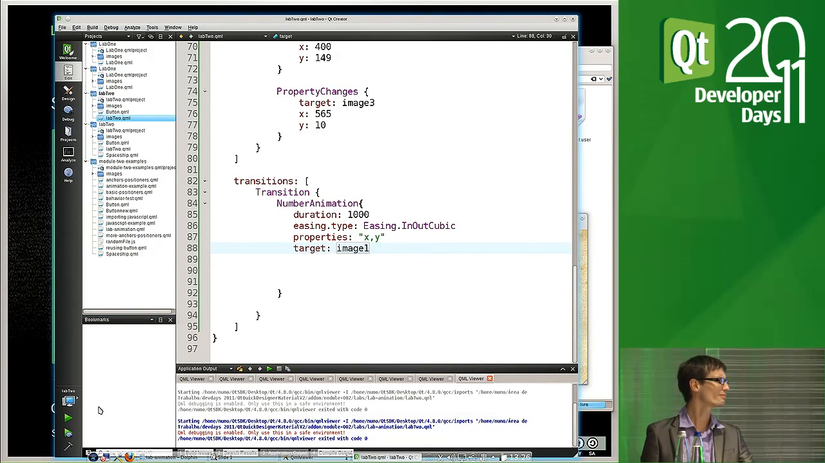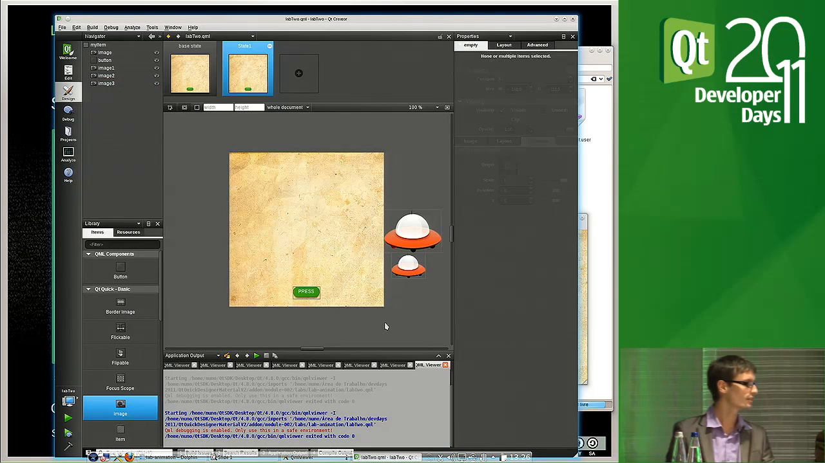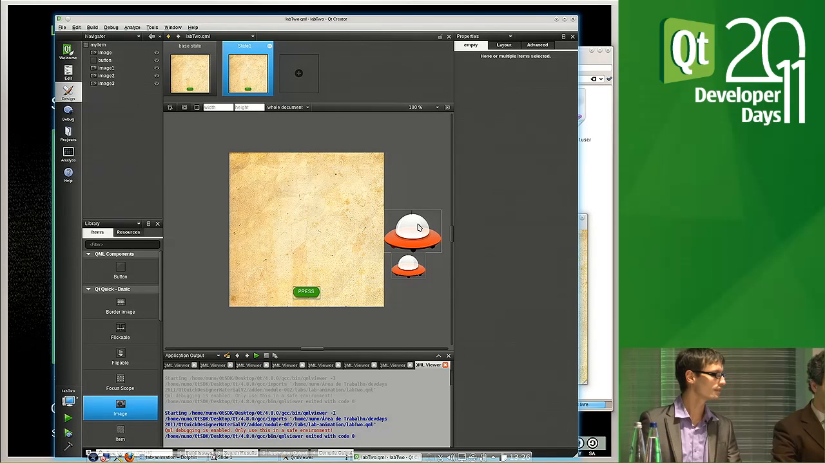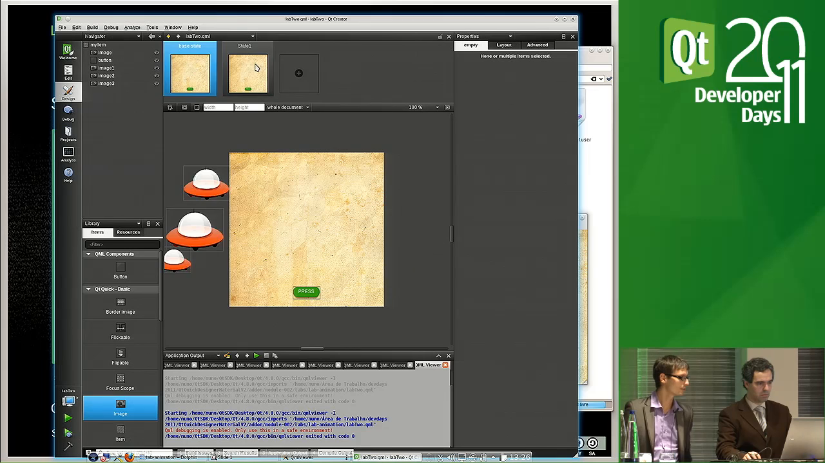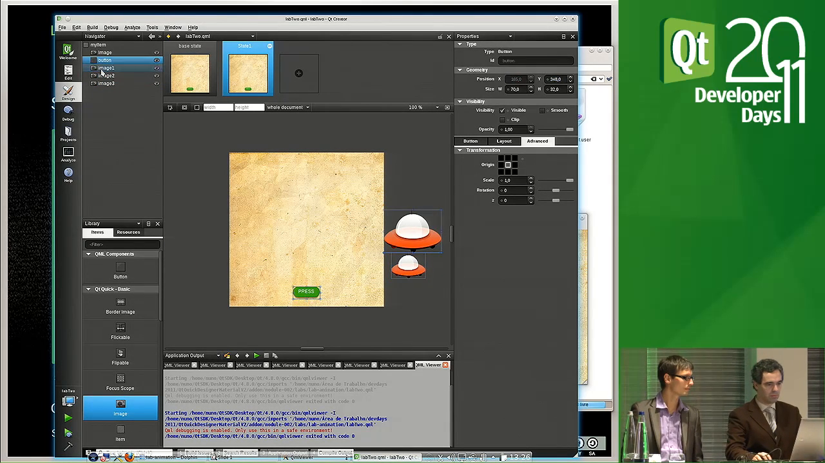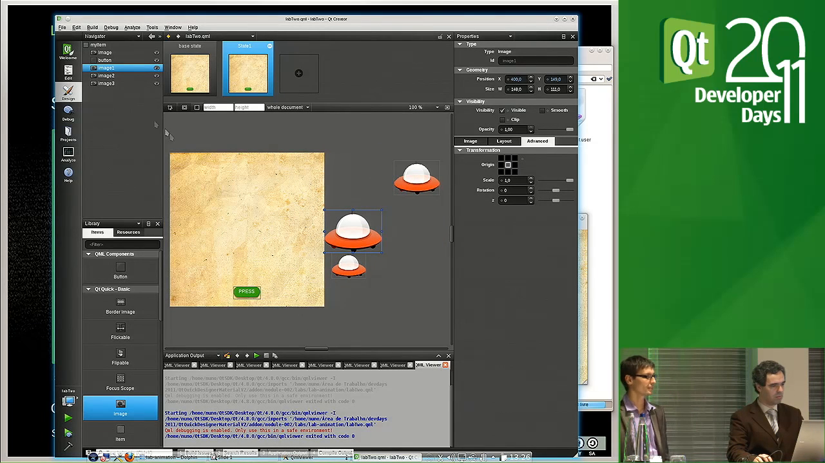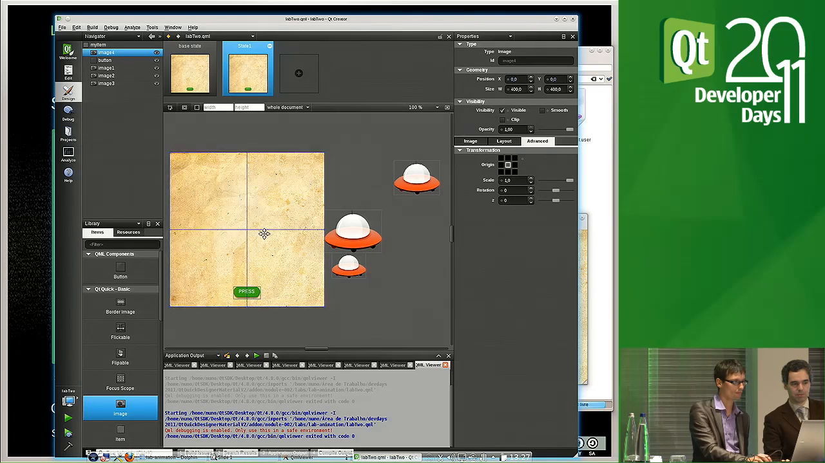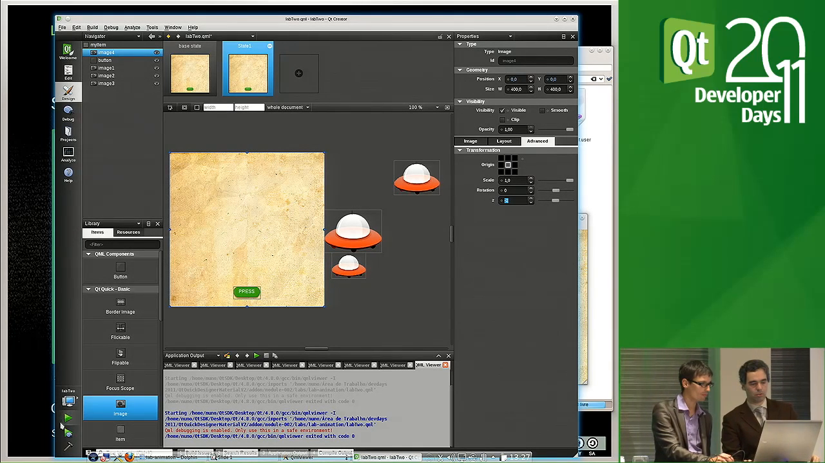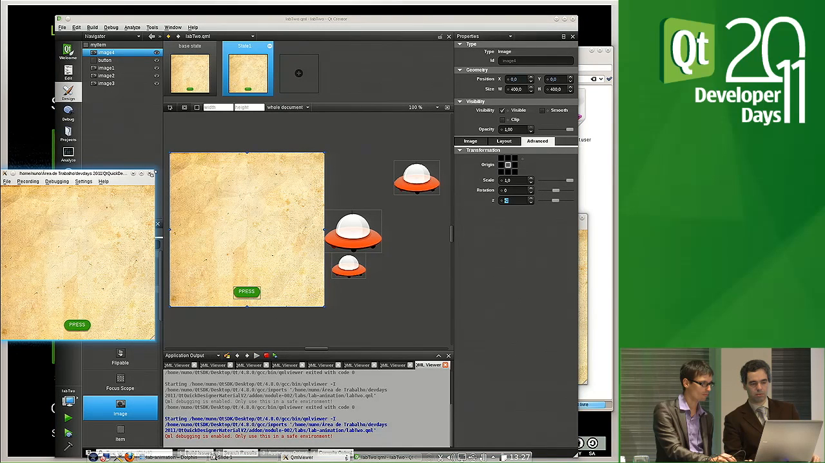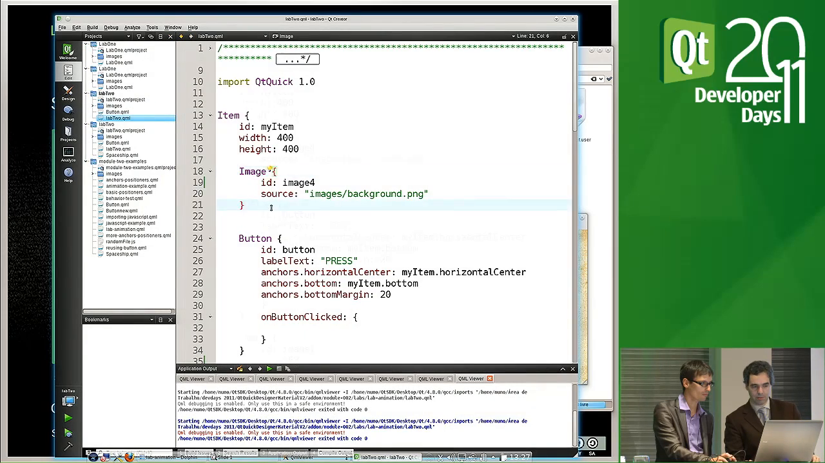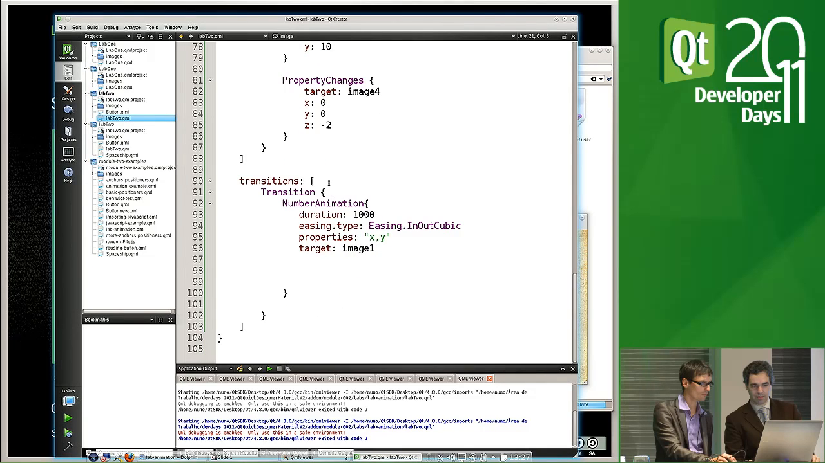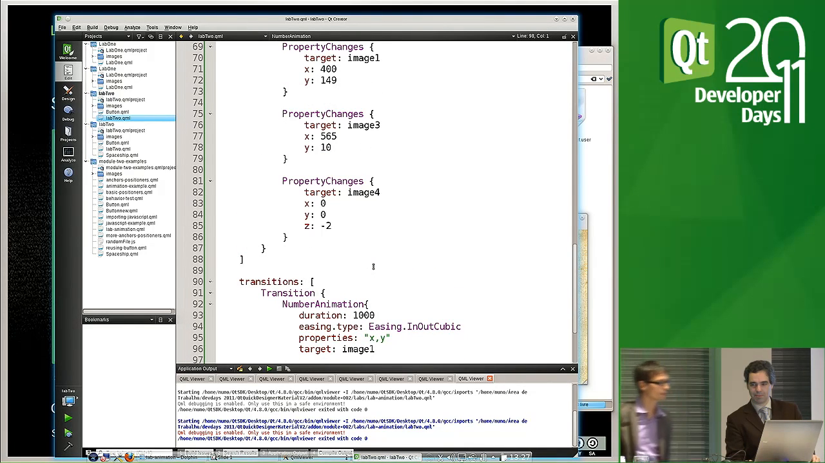Not working. Isn't it the Z order? What happened to my image? Oh, it's here, but still. Number animation, duration. Okay, there's something wrong here.